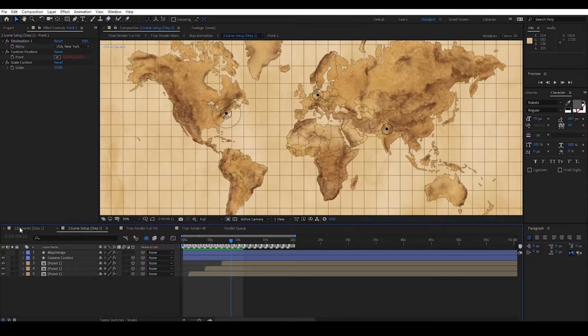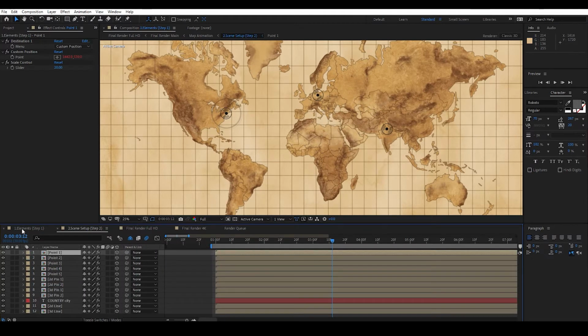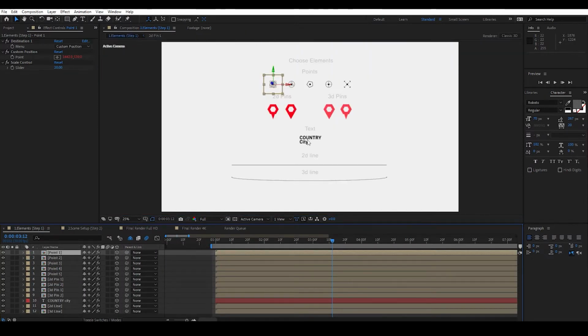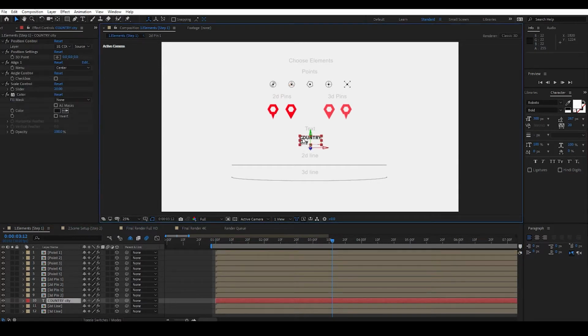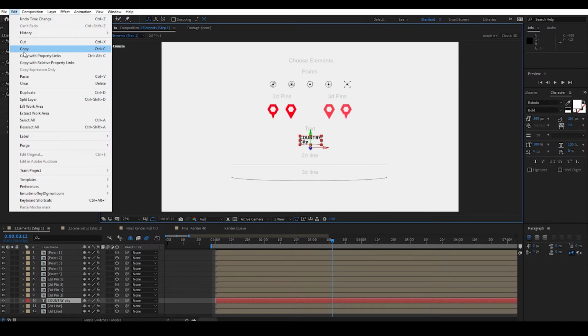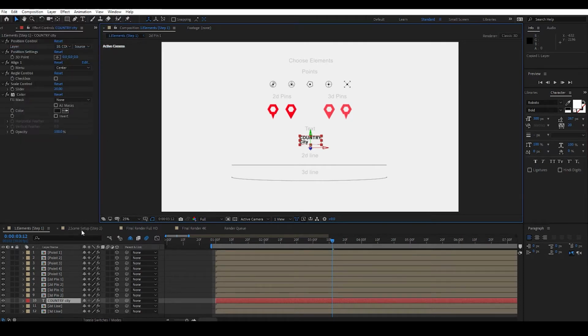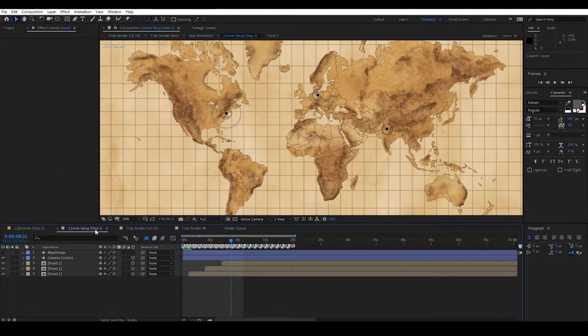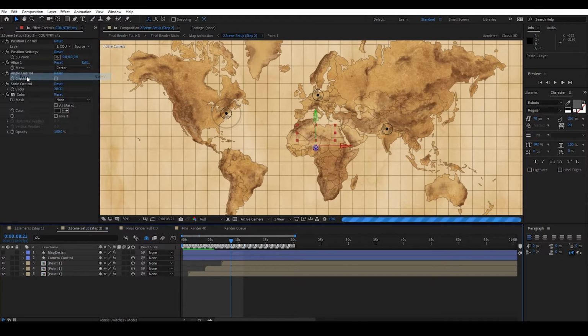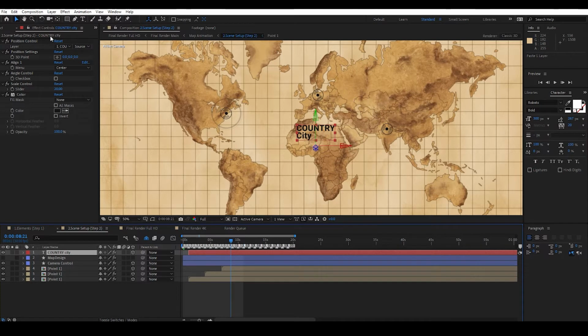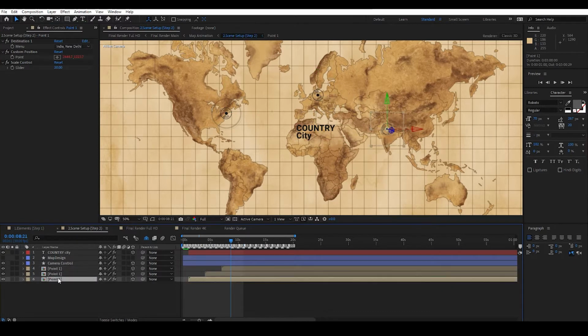Also, I want to add some text to our points. Go to Elements Composition. Choose Text Layer. Go to Edit and copy it, or use Ctrl+C or Command+C. Then open Scene Setup Composition and paste it. Now I want to put the text above the points. But first I want to rename those points according to their positions. So let's do it.